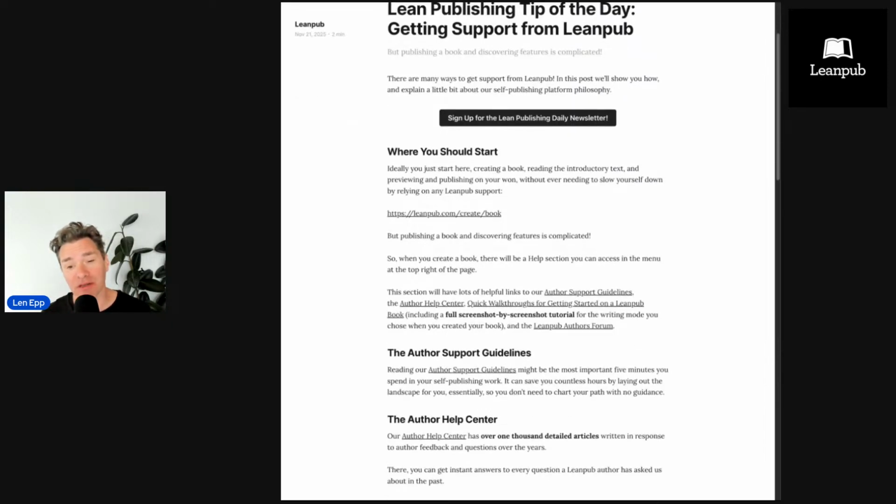The article today in particular has a lot of really helpful links in it. So if you're starting to get used to using Leanpub and you're wondering, where can I get help if I need it? Where can I find answers to questions, things like that? This is actually going to be a really good resource. There are other articles like this on our Author Help Center, which is also searchable, of course. It has, as I talked about in a recent Lean Publishing Tip of the Day, over 1,000 articles in it. Not there for you to read all of them, but for you to be able to search all of them for instant answers to your questions.